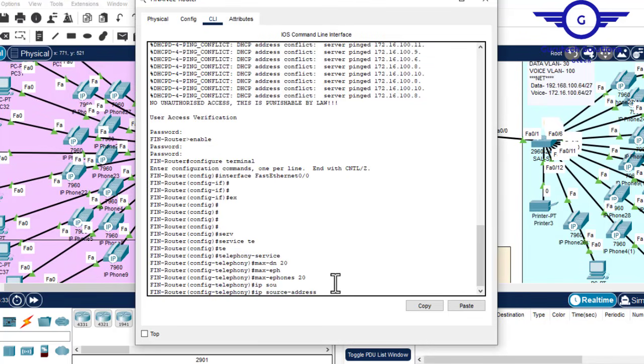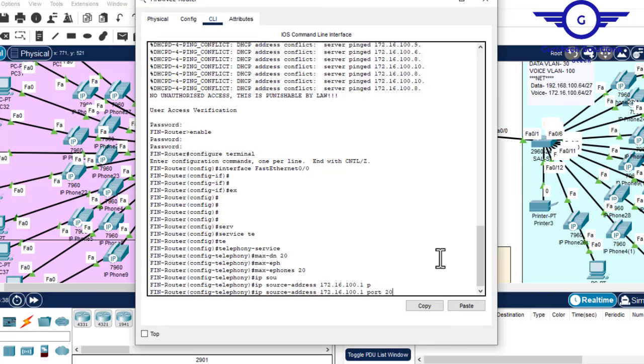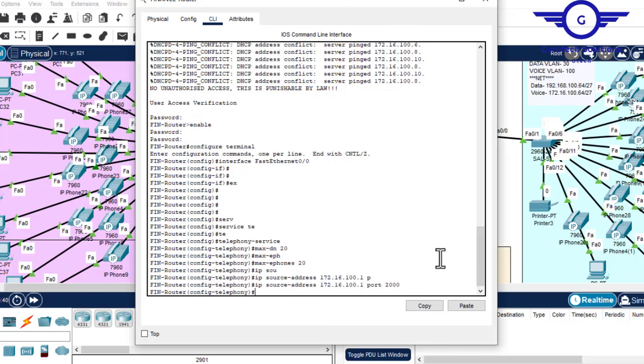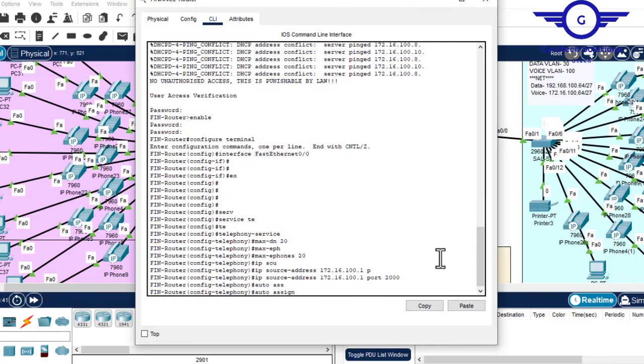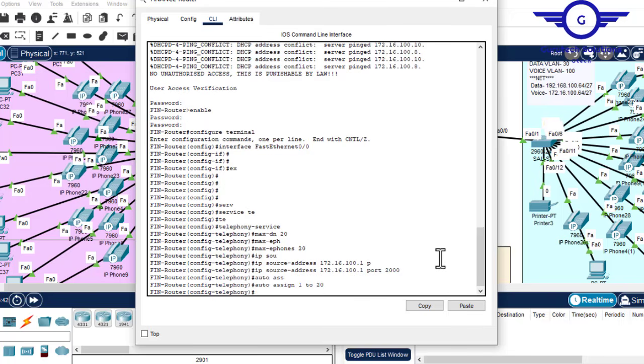Okay, IP source address, let me just copy this one. I copy and I paste and I change that one to 1. And you say port 2000. Okay, and you hit enter. Then you just say auto assign from 1 to 20. Very simple, guys, and you are done. Exit.